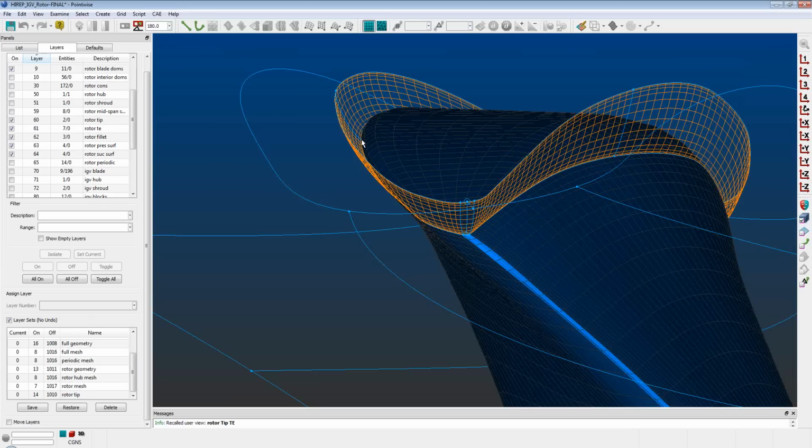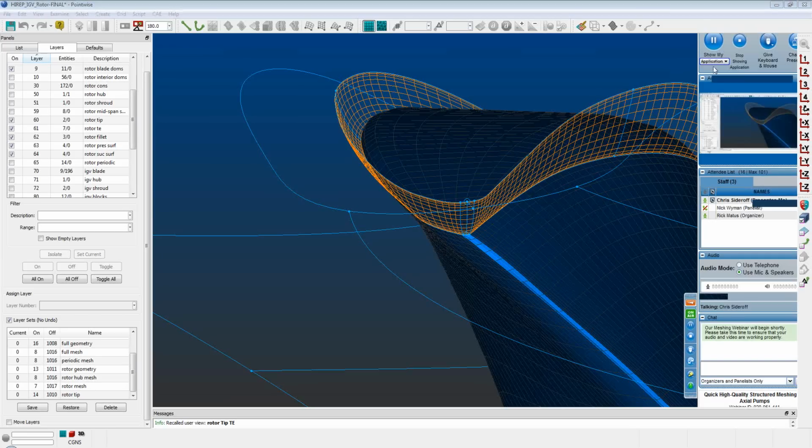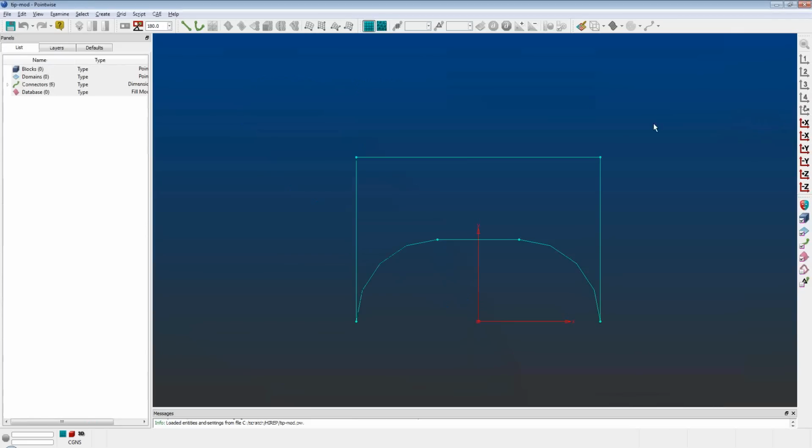And the way I did this was fairly straightforward in Pointwise. This can be done with little effort using some of the curve modification tools. Again, I have a simplified example to demonstrate how this worked. So this is the cross-section of what I started with in the tip gap. So I need to, first of all, create the mesh itself.